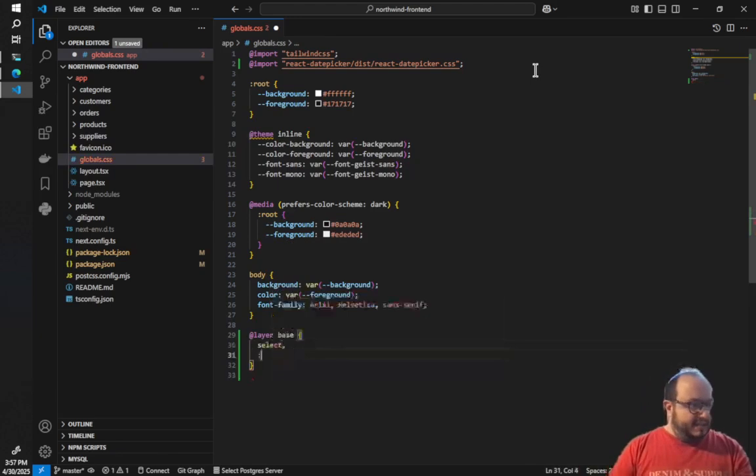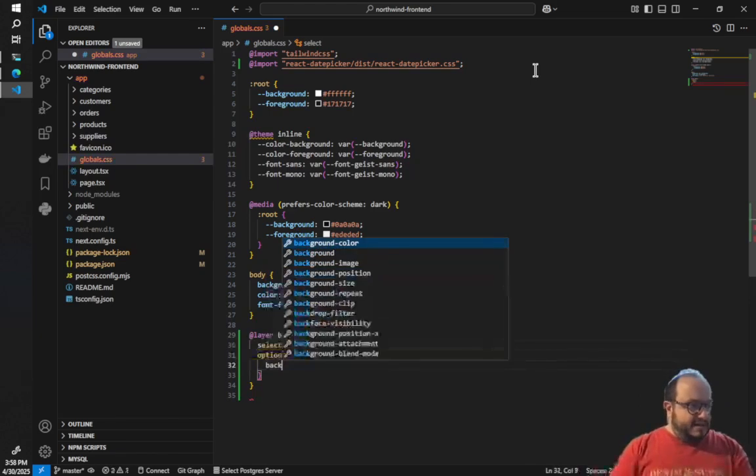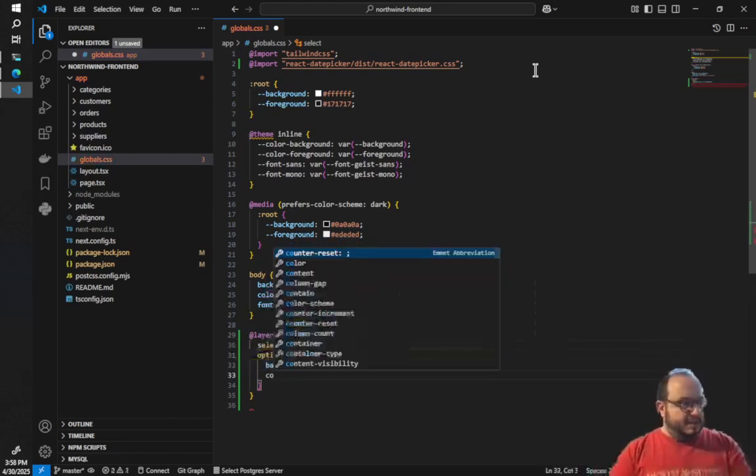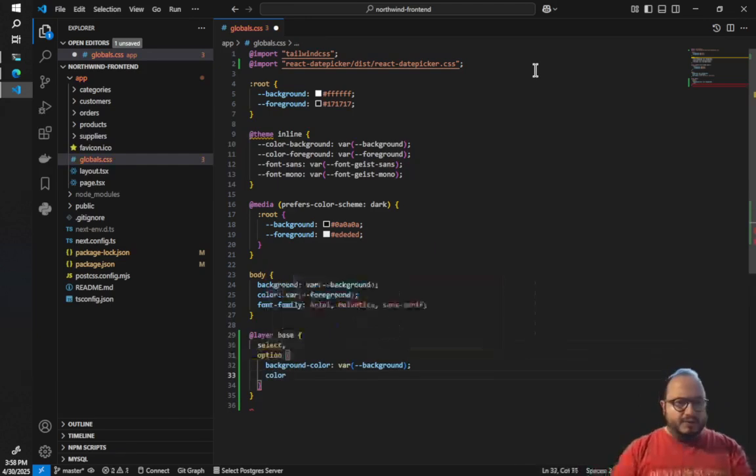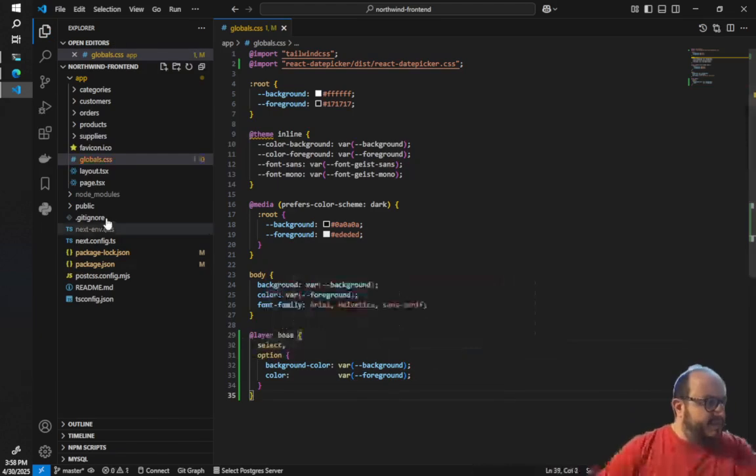What's optional? It's option. Option is the HTML tag of any drop down items, combo box item. So it needs to have a background color of background, and the color of foreground needs to be foreground. I don't think we need anything more.